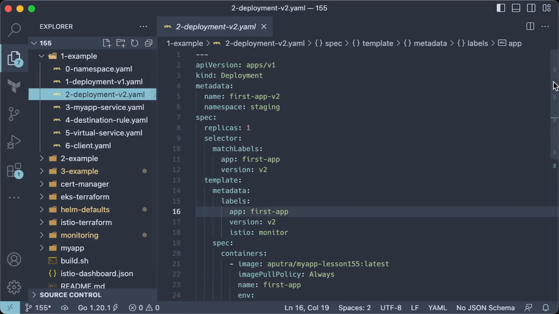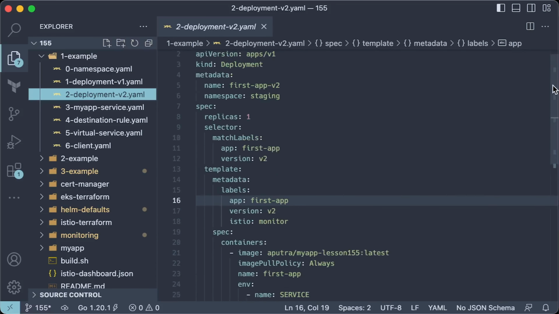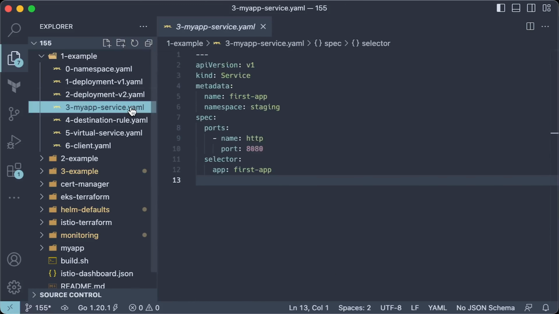The second deployment is identical except that it uses the v2 version label. When we create this standard service in Kubernetes, since it uses a single label, app equal to first app, it randomly routes traffic to both versions, v1 and v2. To manage and shift traffic, we actually need a couple of Istio custom resources.